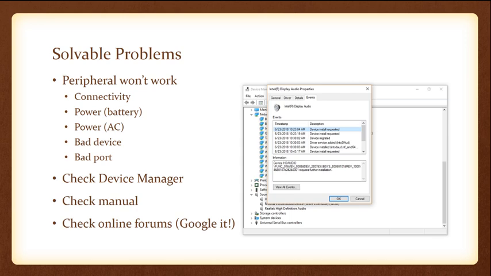The next problem is that our peripherals won't work. Remember, peripherals is just a fancy word for things plugged into your computer, such as a mouse or a keyboard or any other extra device that you're trying to make work. If that peripheral won't work, again, there's a few things you should go through. First thing is always, always, always check the cable, check the cords, make sure everything's plugged in like it should be into a really nice tight connection.